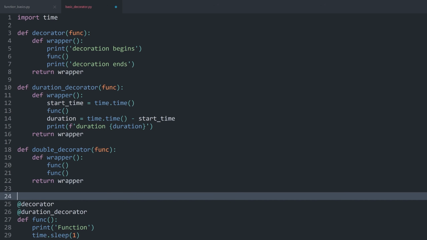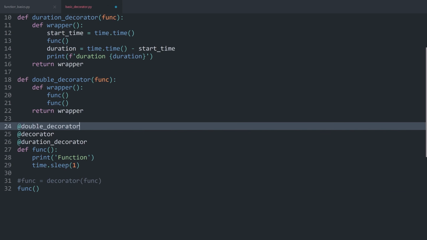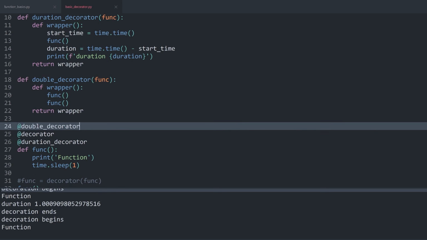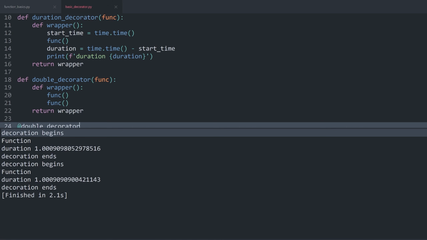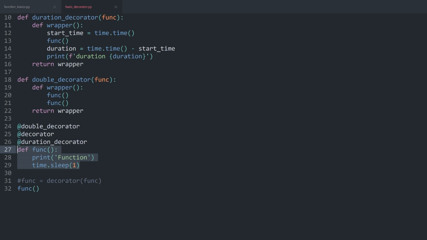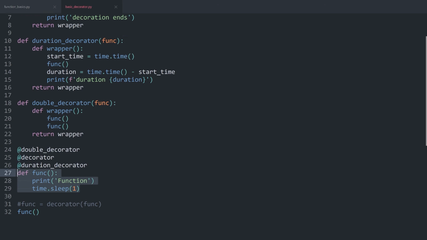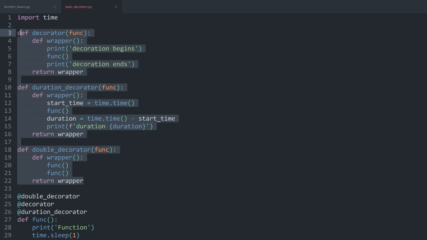And alright, now what I can do, I can add another decorator with the double decorator. And now if I run all of this, we have to wait a second. And if I expand this, we have the code being executed once and then twice. And well, this is working really nicely. And here again, our actual function is really simple. And we are just adding more and more stuff to it.